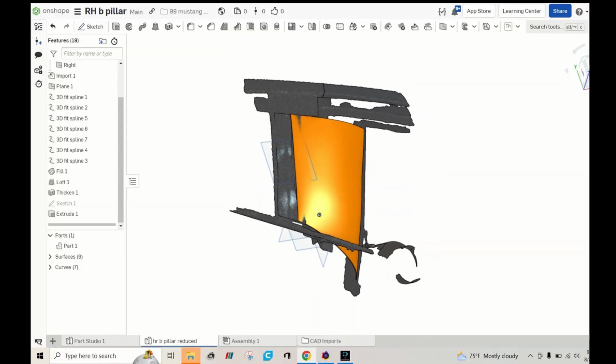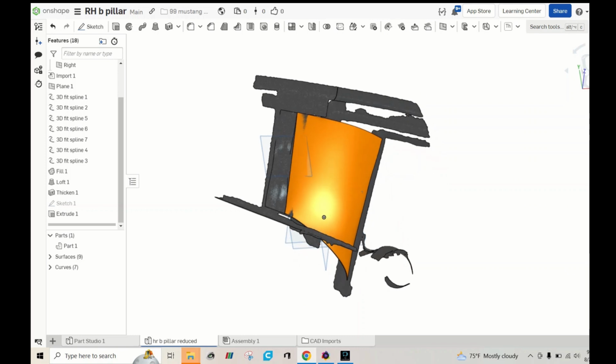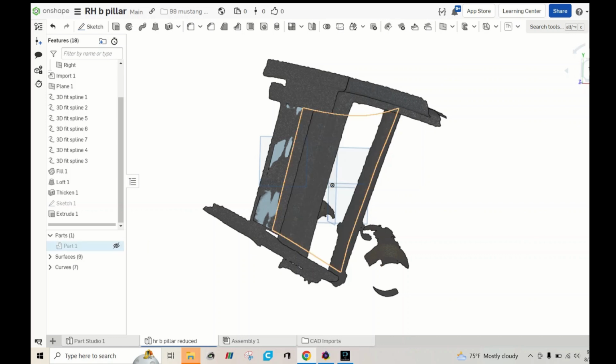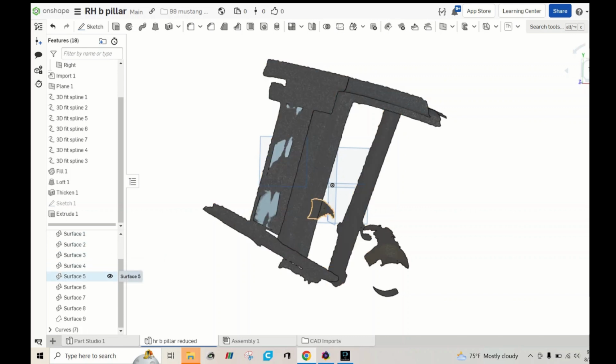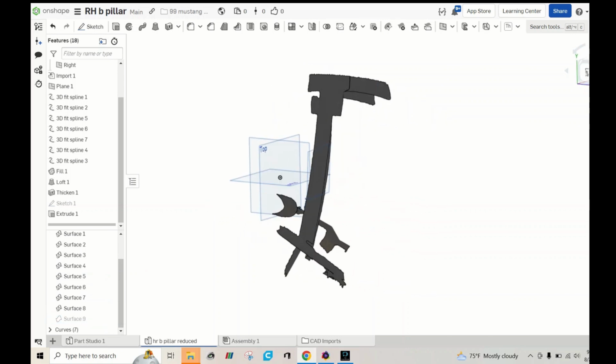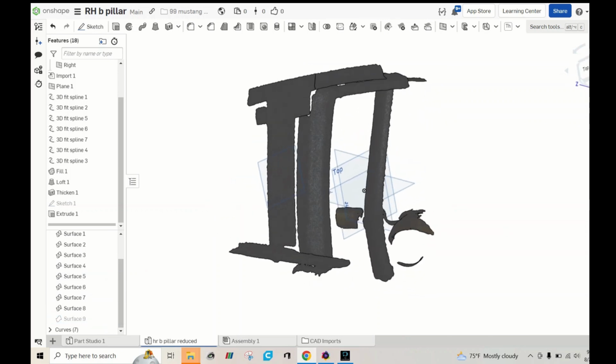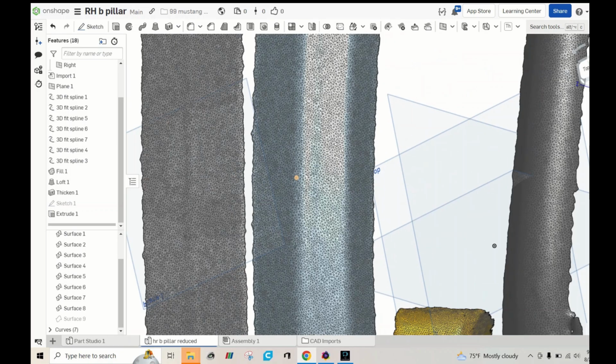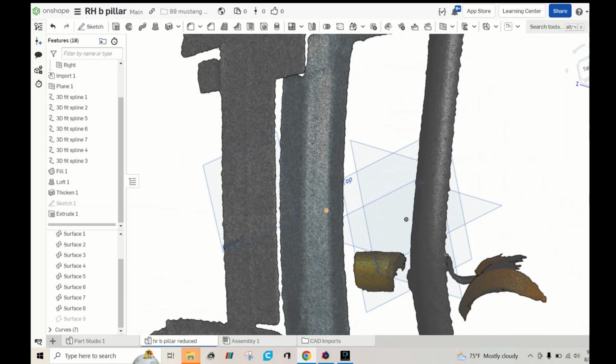All right, guys, so here we are in Onshape, and you can see the part that I ended up designing, which is this orange thing. I'm gonna go ahead and remove it. If we get rid of this surface that I had to create, and then there's pretty much our scan that we just did. If you zoom in, you can see all the vertices that produce the scan.